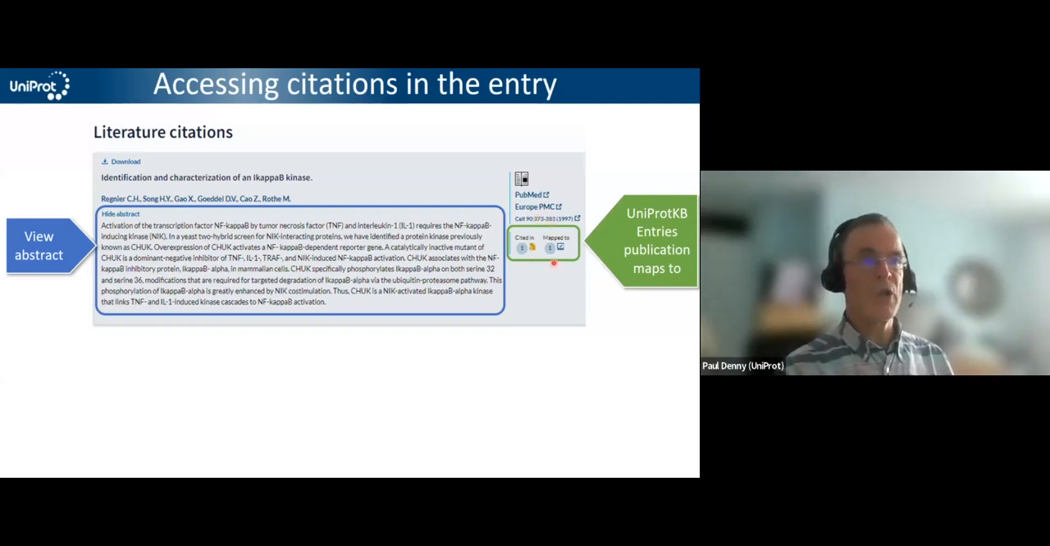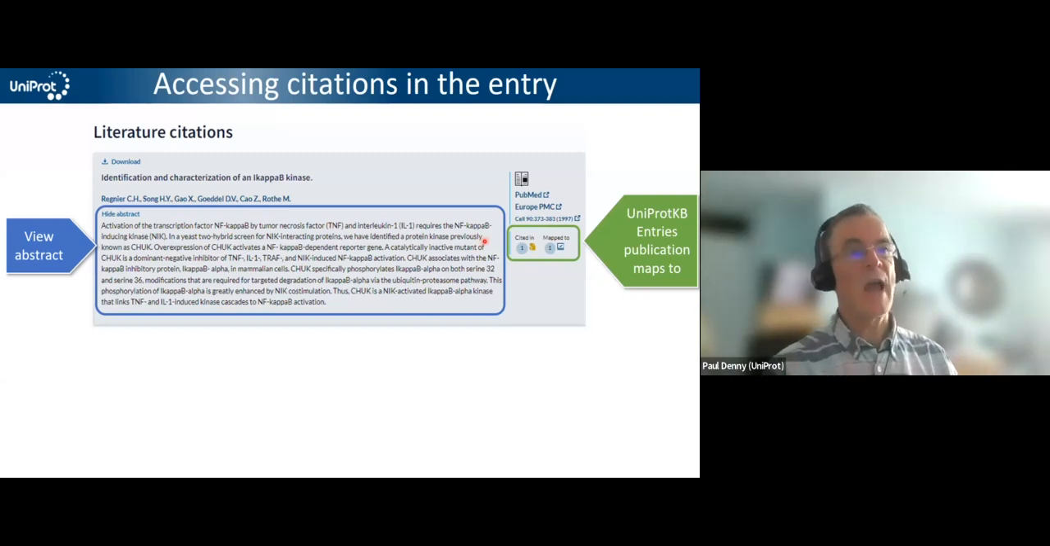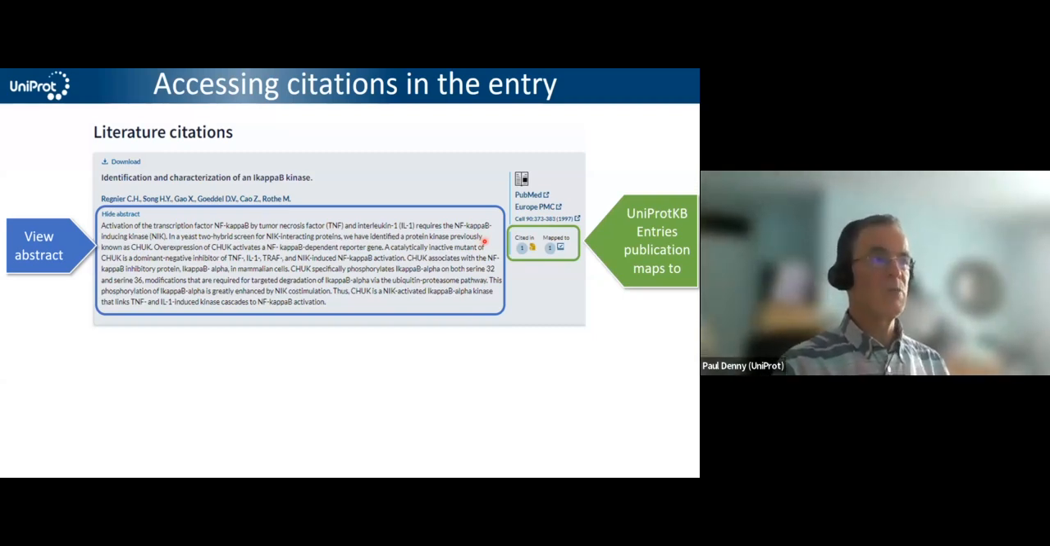And this green box here shows how this publication was associated with this particular entry. So the ones with the gold icon here, that's been manually added by a curator. The little screen icon here with a tick in it, this has been added automatically as a part of the automatic annotation pipelines.